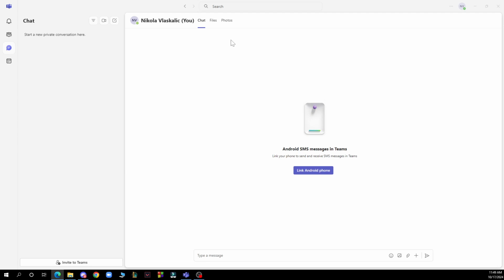So click on the microphone icon in the control bar at the bottom of the screen. When muted, the icon will have a line through it and your mic will be off. To unmute, click on the microphone icon again. The line through the icon will disappear and your mic will be active.